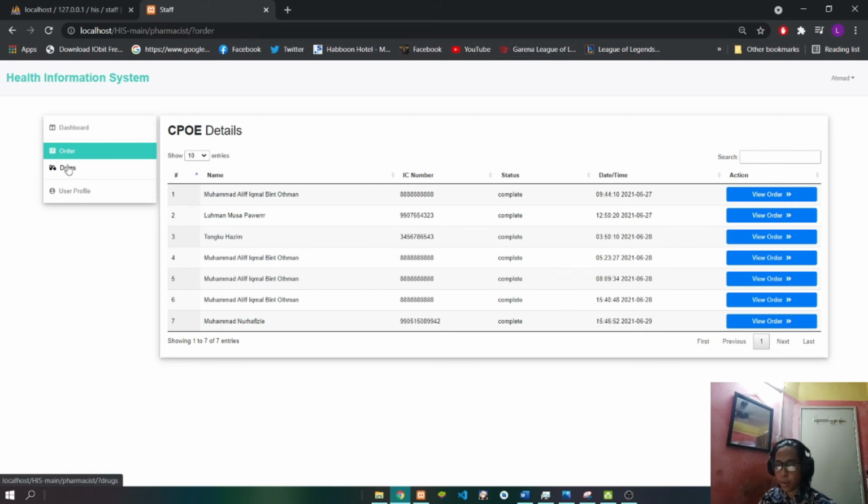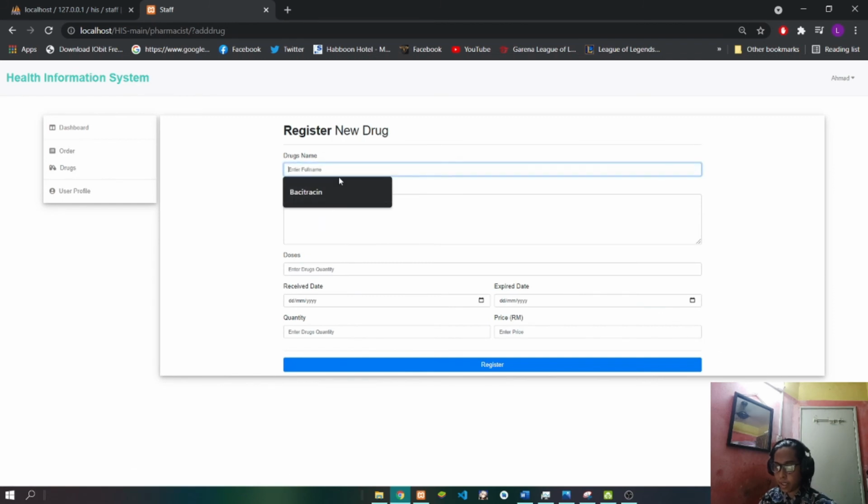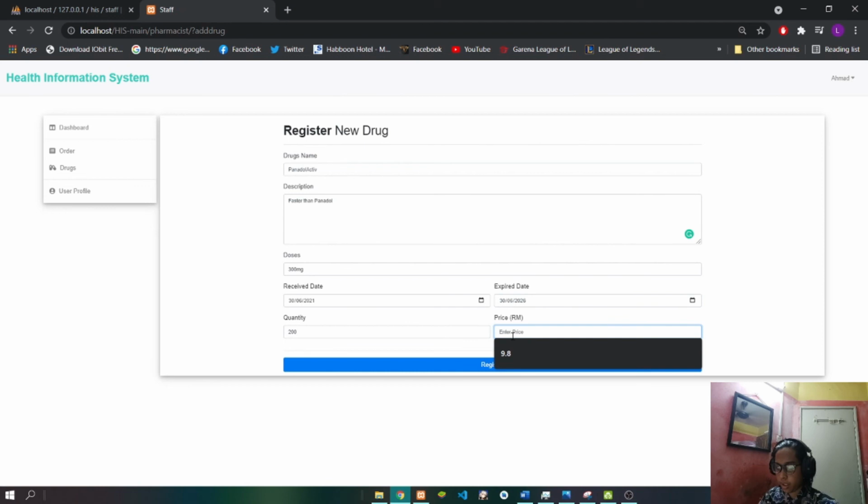So the next one I will show you is drugs management. So here we can see the drugs that have been added to the database. For example, just now we used bacitracin, quantity is 100 and status is low, and we can add new drugs. For example, I would say Panadol, doses, say 36, quantity 100, and the price is 6.40, registered.